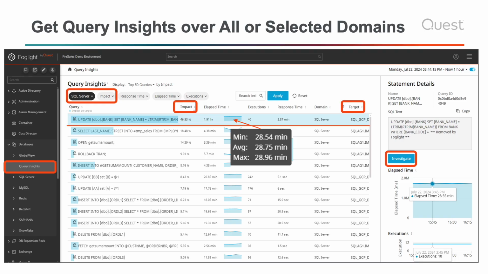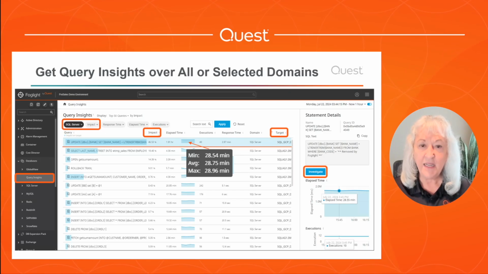One thing you can do, you can dial it in by response time as well, elapsed time, executions, just by clicking and dialing in what you want to see. And you can look at the actual metrics that come back and it'll give you a min, average and max value. So this query spent on average, if you round up, 29 minutes. Min, max, and average were all around 29 minutes. So pretty sluggish query.